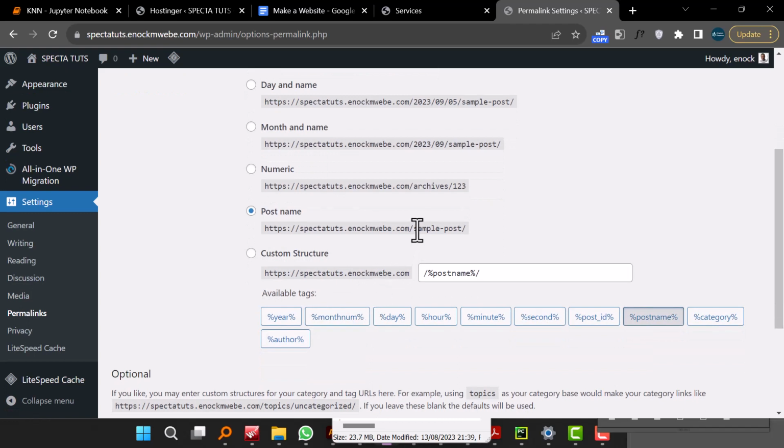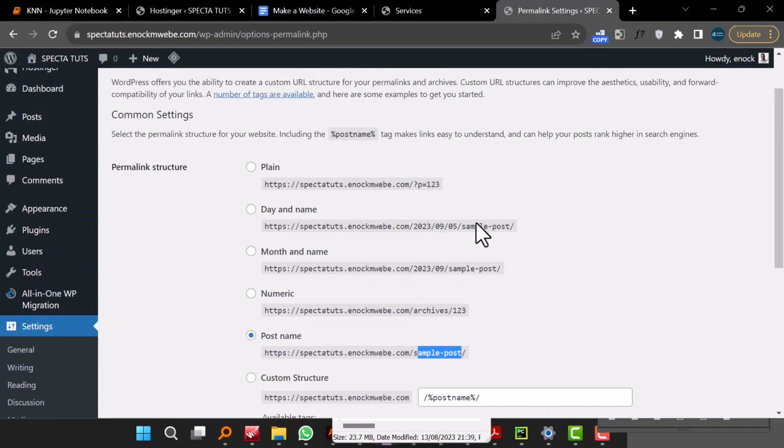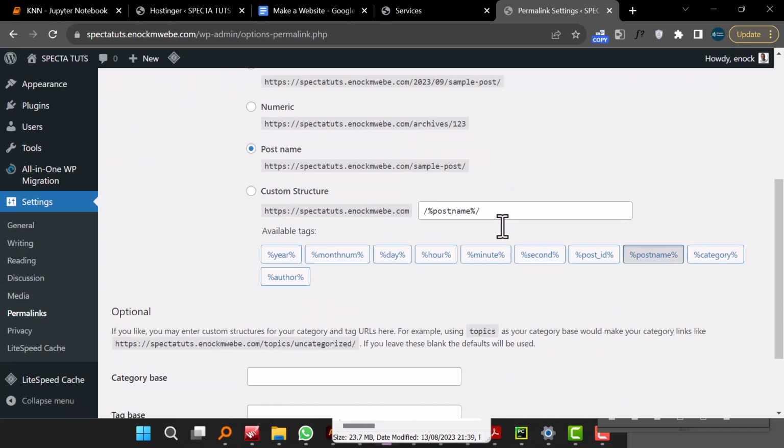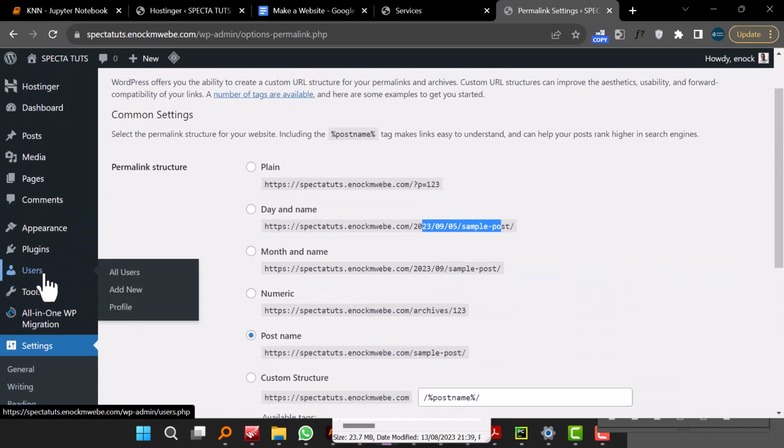But all it does is put your blog title, like the name, right here, instead of formatting it like this, or like this, or like this, where it adds the date and everything. Okay, so you already set it to this. And let's create some pages.